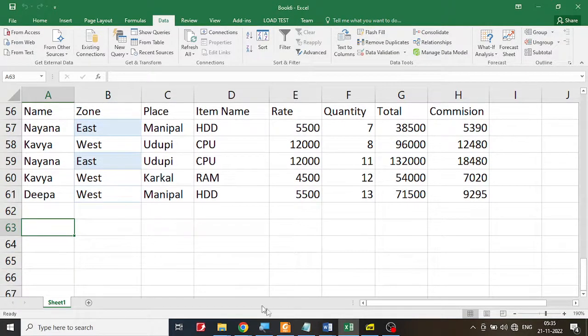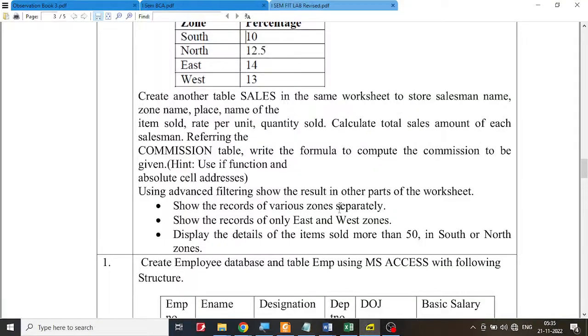Okay, let's look at the last criteria. And what does the last criteria say? Okay, items sold is more than 50 in north or south zone.